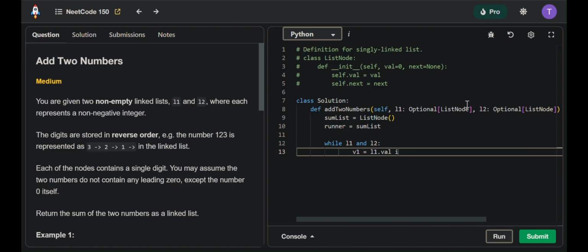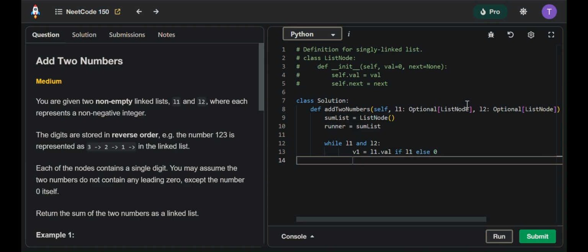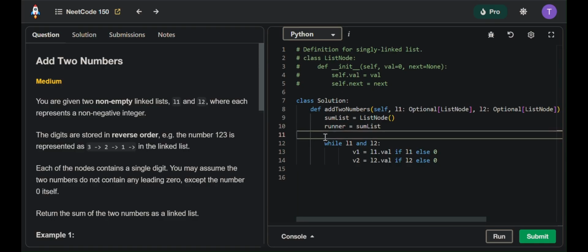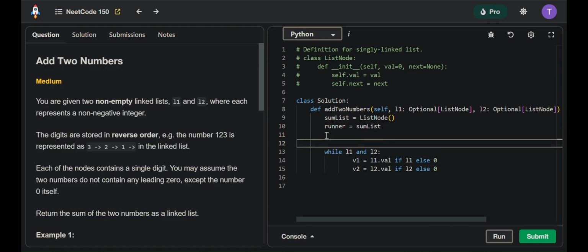So we are going to do this with an if statement. So if there is something at L1, otherwise we are going to just give a default value of 0. And we're going to do this for the v2 as well. So we're going to set the L2 to its value if there is a value. Otherwise, we want to set that to 0. Okay. And actually, I have to create the, let's call it the rest.